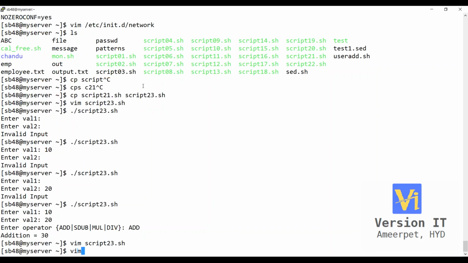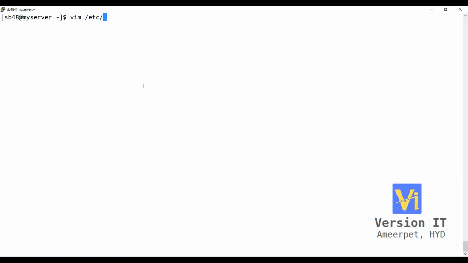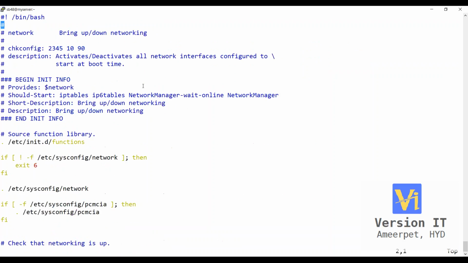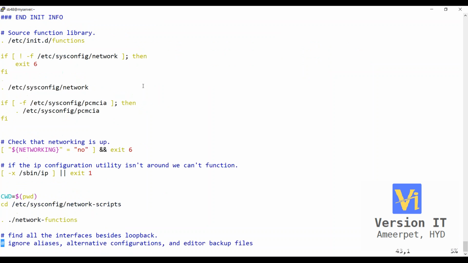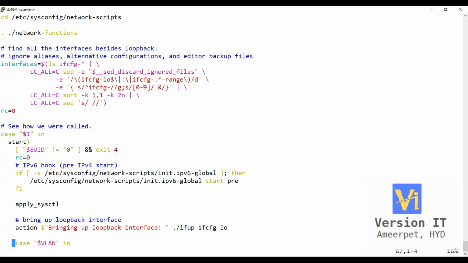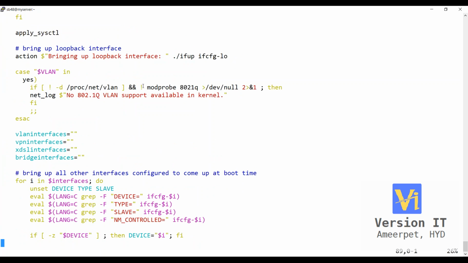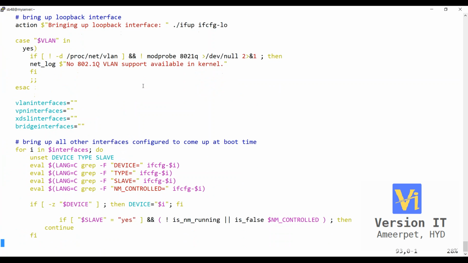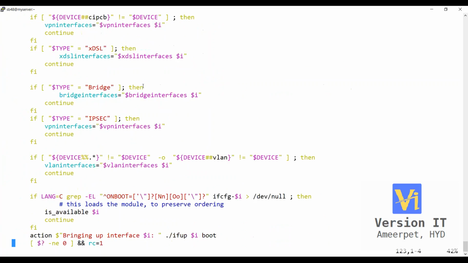The same way, if you go to the etc init.d network script, you'll see a lot of people using ANDs and ORs in a lot of situations. Can you see here? Here it is checking -o. So he is making a condition here, an expression here, and he is checking another expression here. So he is using -o.